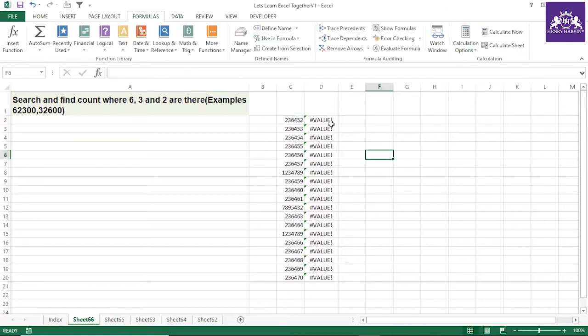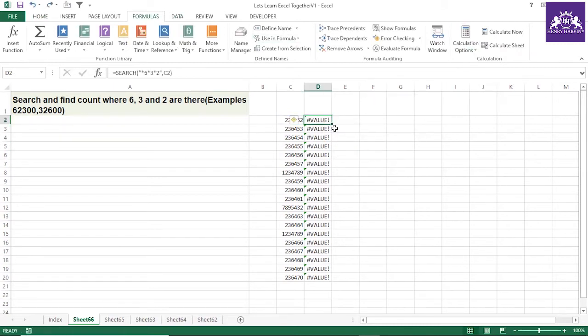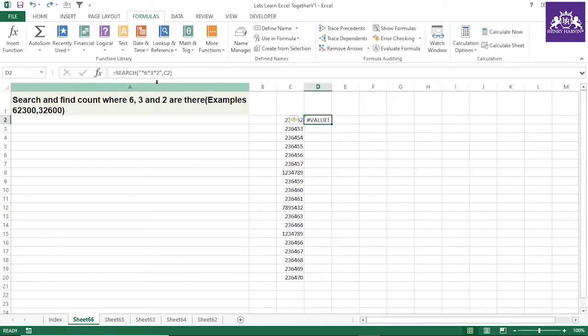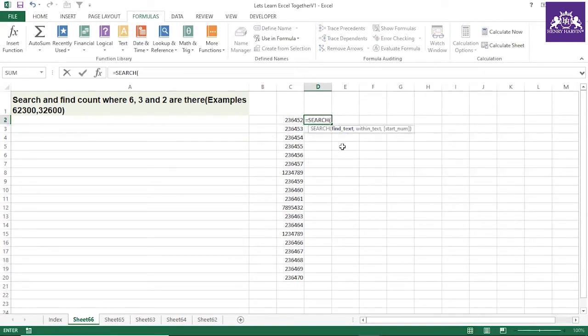Let me do Control Z again. We are searching 632, guys, because you have to put that asterisk at the end also. Now if you evaluate that function, first see what the function is telling you. SEARCH, find text within text. So find text means we are searching asterisk, 6, and then again asterisk. Can we search this within text? Let's see, does it really give the result? Yes, it is giving the result.